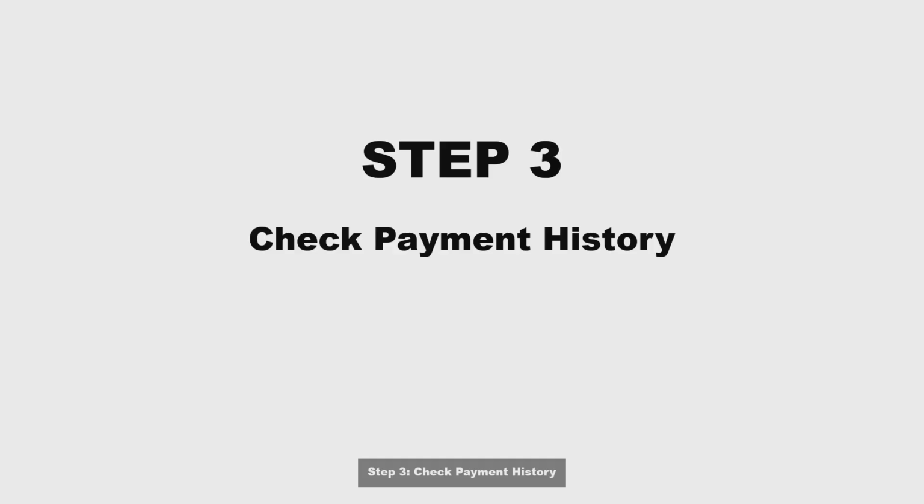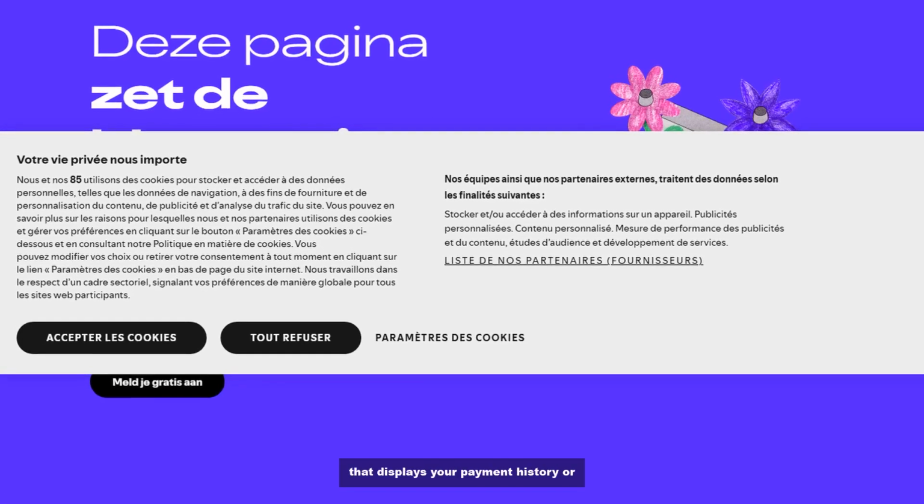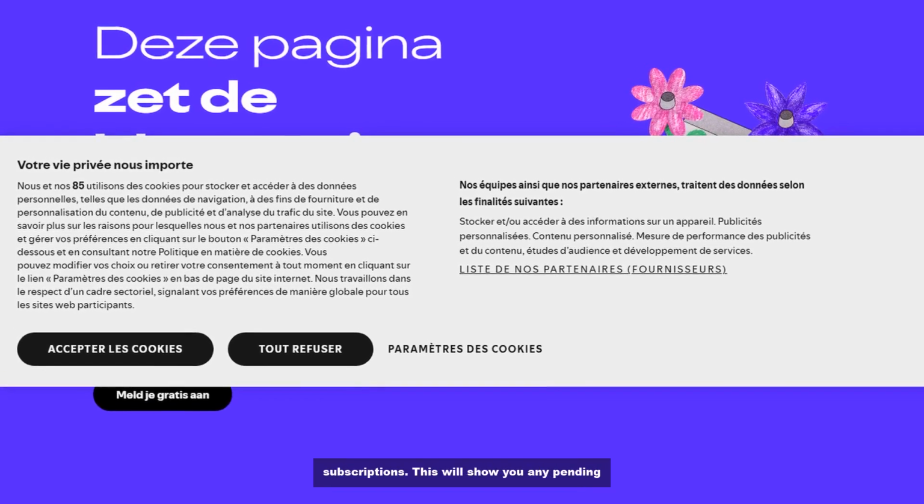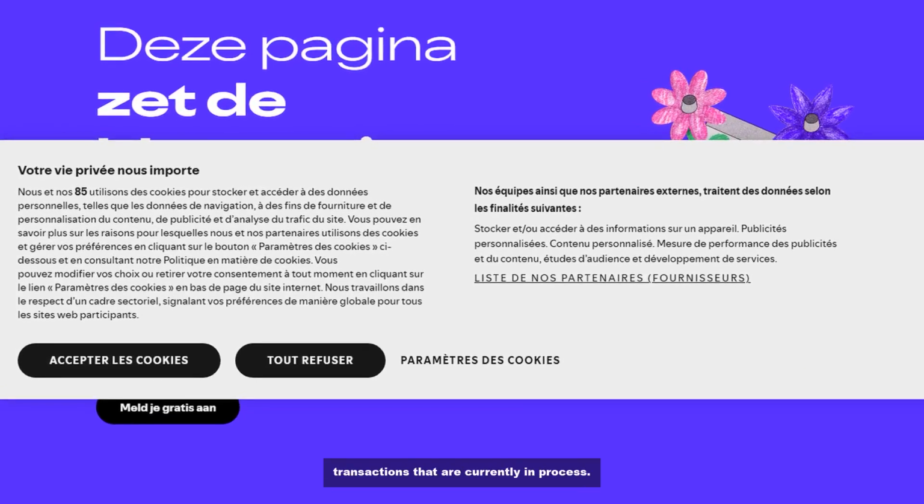Step 3. Check payment history. In Account Settings, find the section that displays your payment history or subscriptions. This will show you any pending transactions that are currently in process.